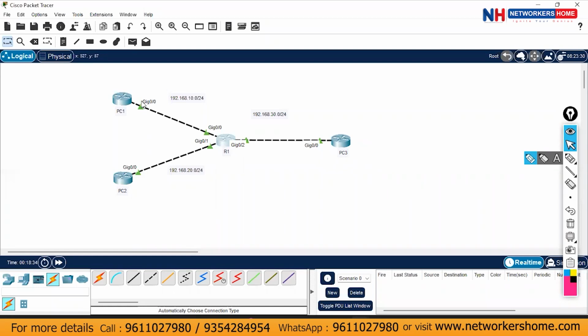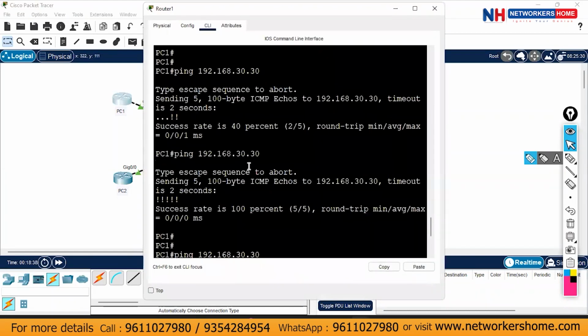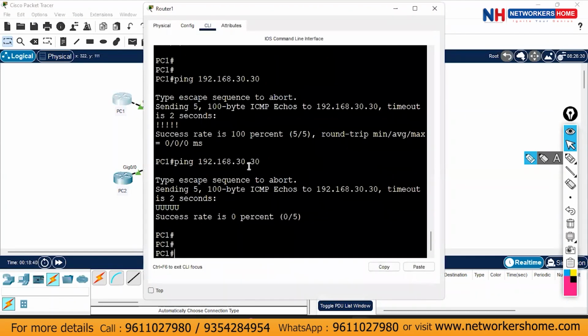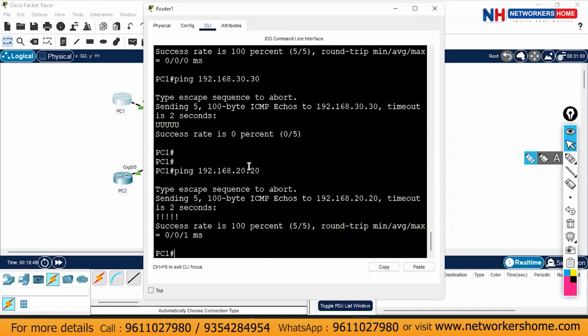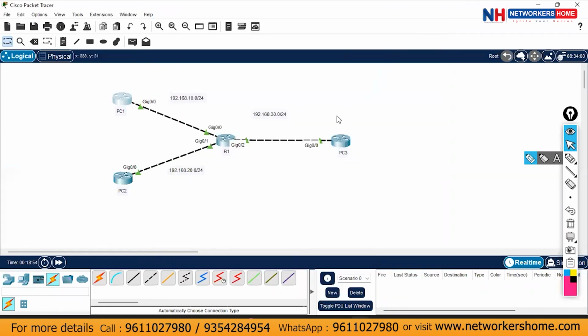Clear? Okay. But again, there is a problem. If I go to PC1, I'm not able to ping 30.30. But what about 20.20? According to our configuration, we should be able to ping, right? We are able to ping. Any doubt? So if by mistake you apply it on this interface Z0/0, it is going to block PC2 as well as PC3.